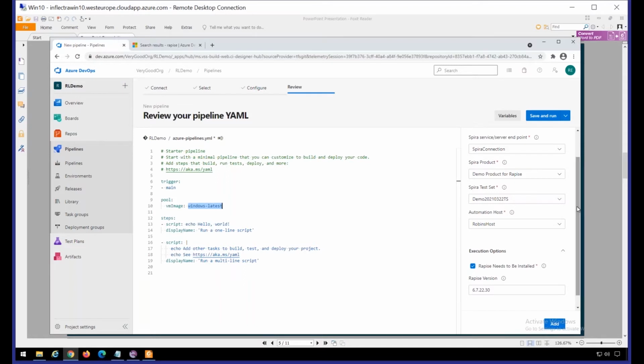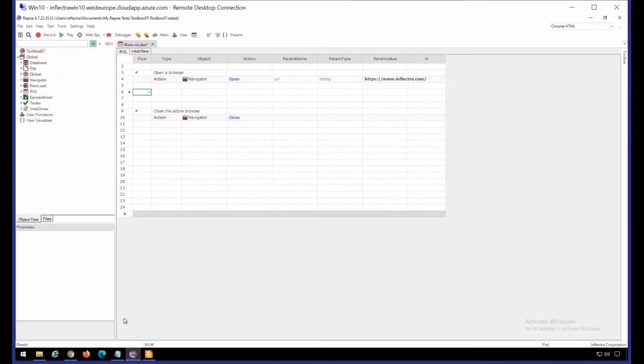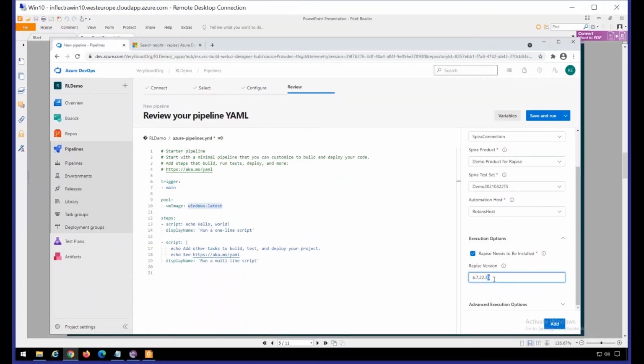This test set contains a web test. All I need to specify here is the Rapise version. This step would install Rapise before executing the test, because we have a new virtual machine created for test execution. I'll just use exactly the same version number I have here, 2235.